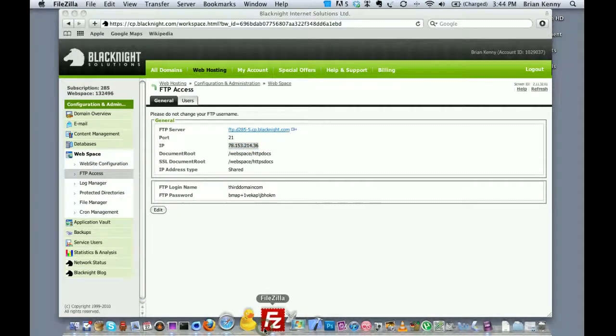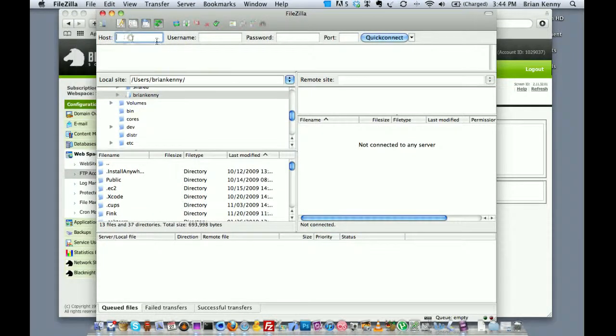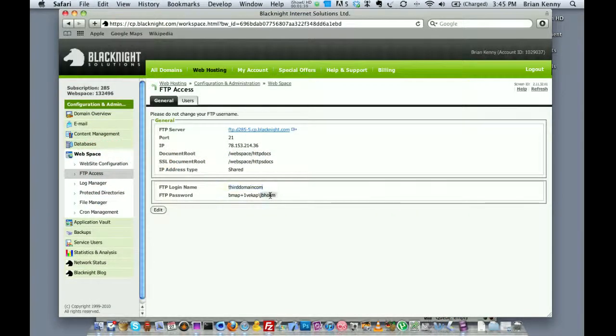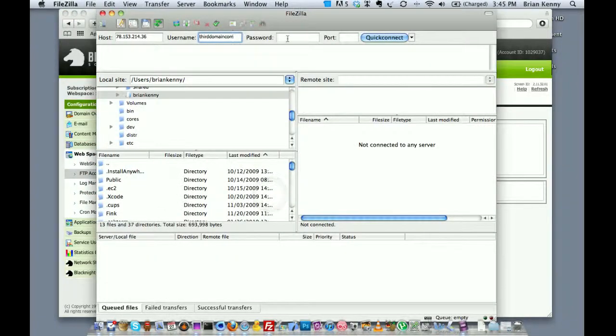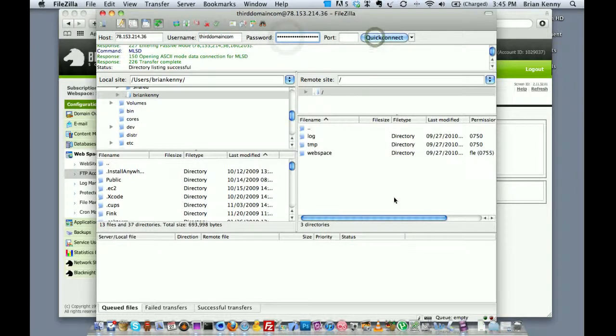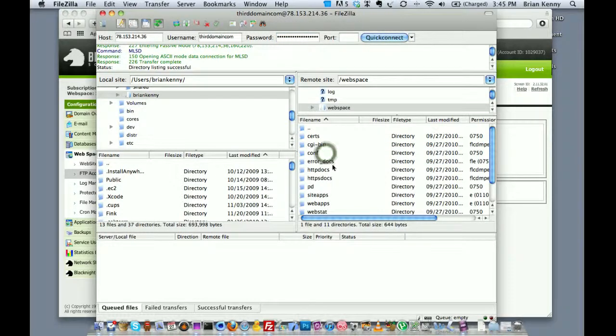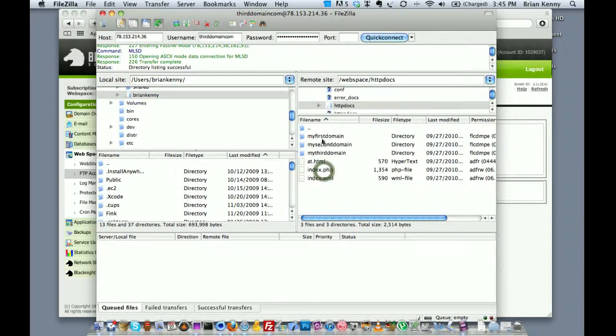So I'm going to use FileZilla. Okay, so the host name is going to be that IP address. The username is going to be this. And the password is going to be this. Quick connect. Excuse me. And so if we open Webspace and if we open HTTP docs, we see my first domain, my second domain, and my third domain.